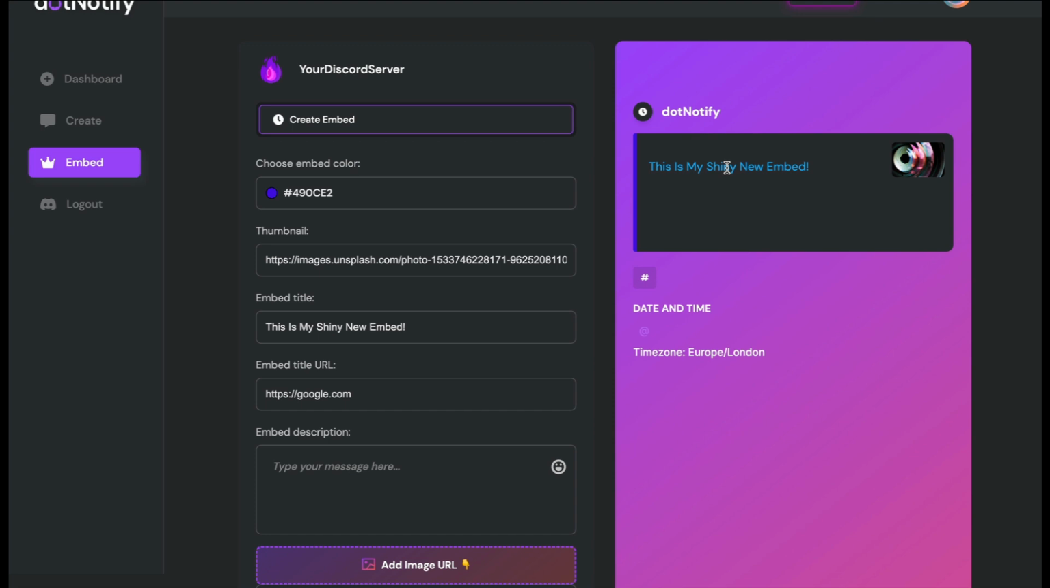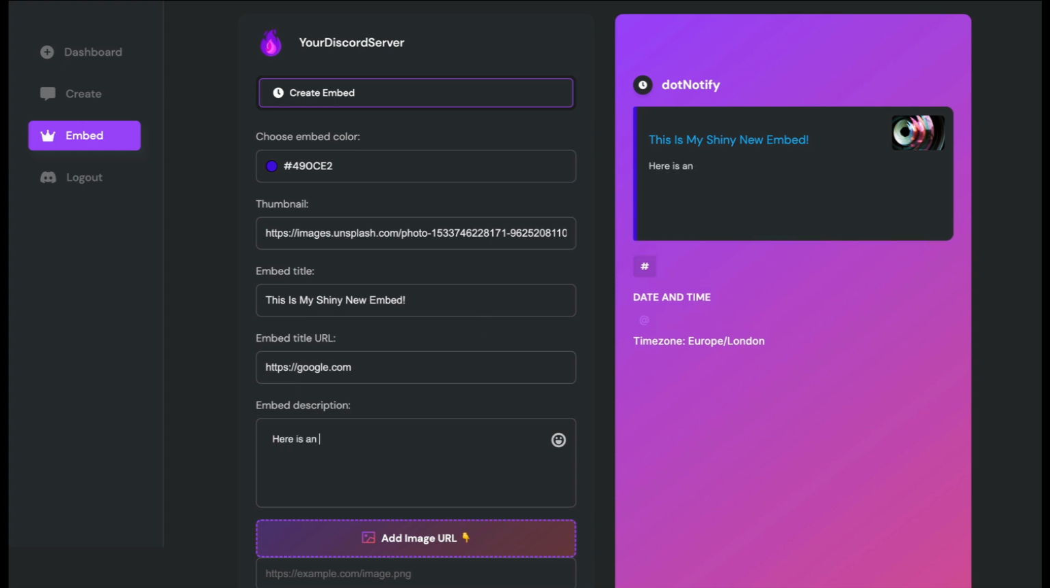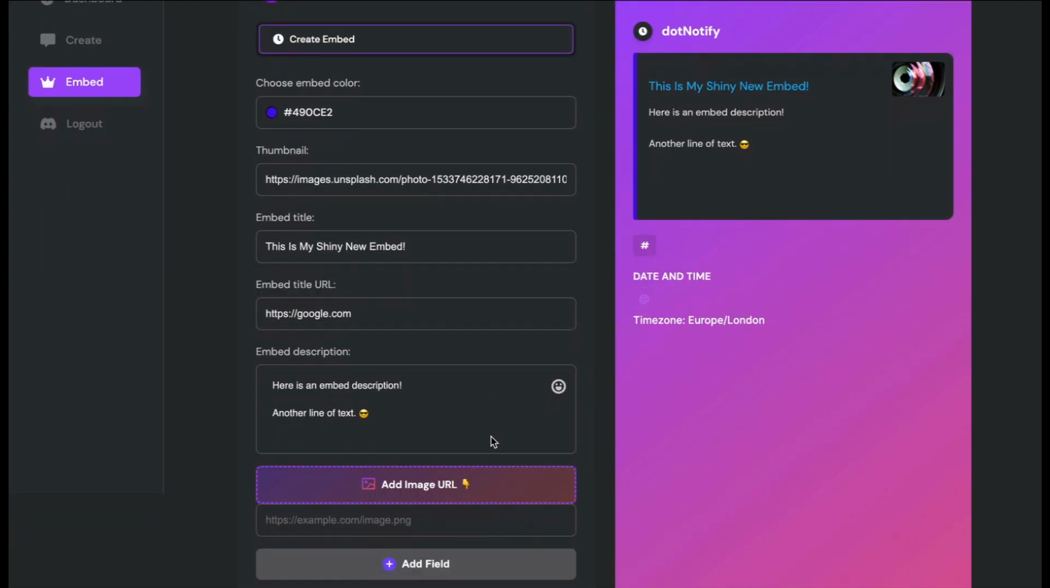So that title, when sent to your Discord server, will be clickable to any external link that you pop into this area here. We've then got the description here. So this is where you can add a ton of text, whatever text you want. So here is an embed description. You also have the option to add emojis in here as well if you want to add those into your description. Again, you can leave that blank and it will leave the description blank. You can see it's now starting to take shape on this right hand side.